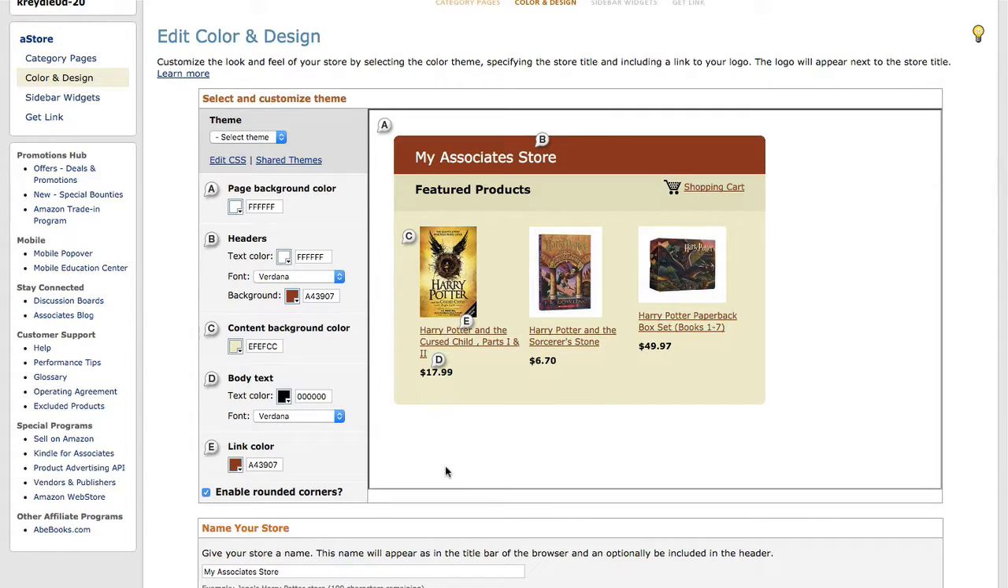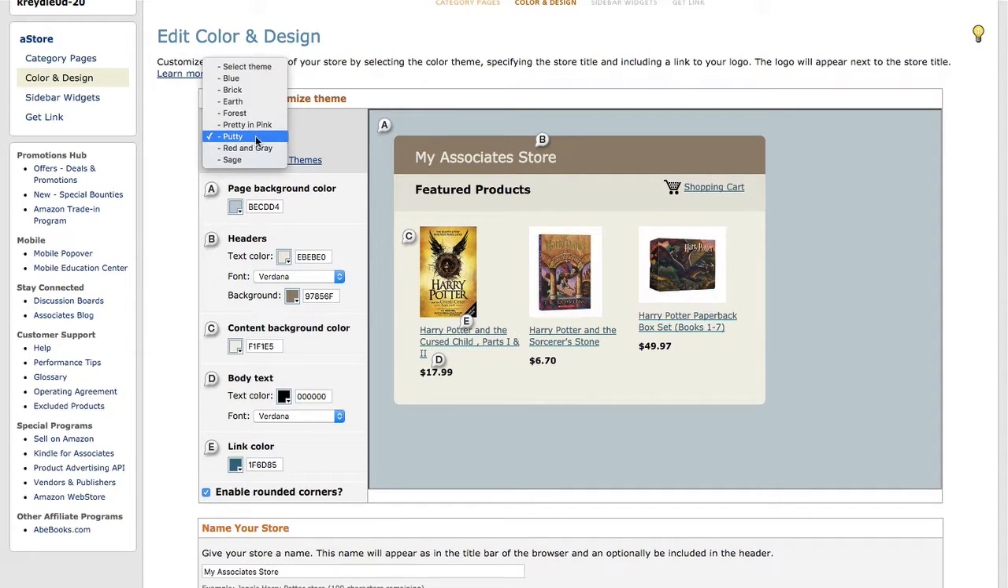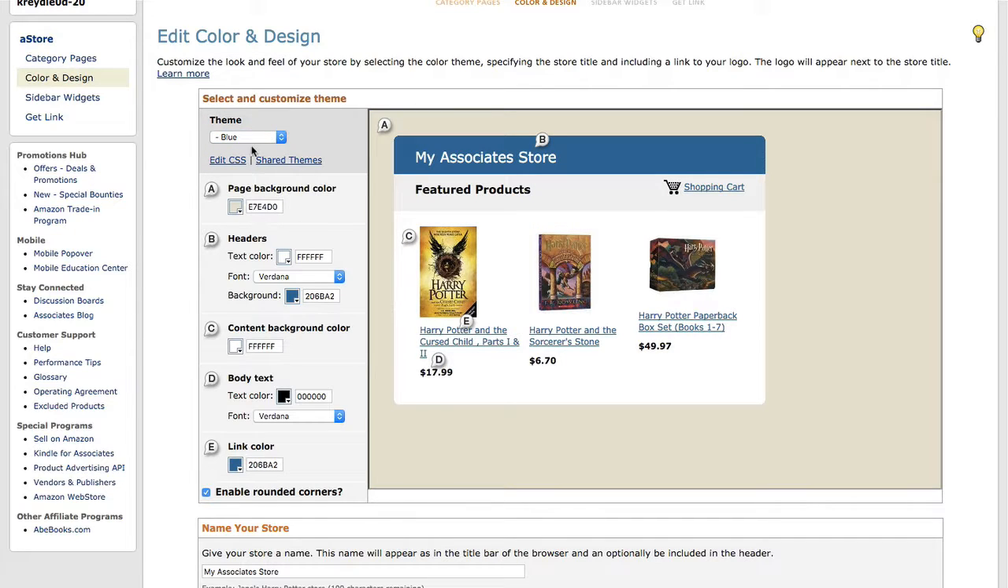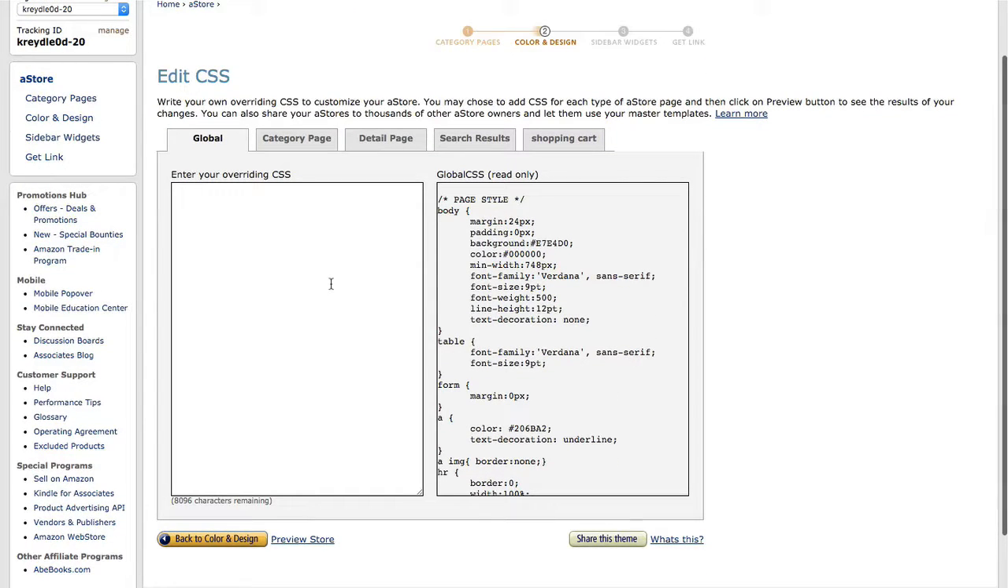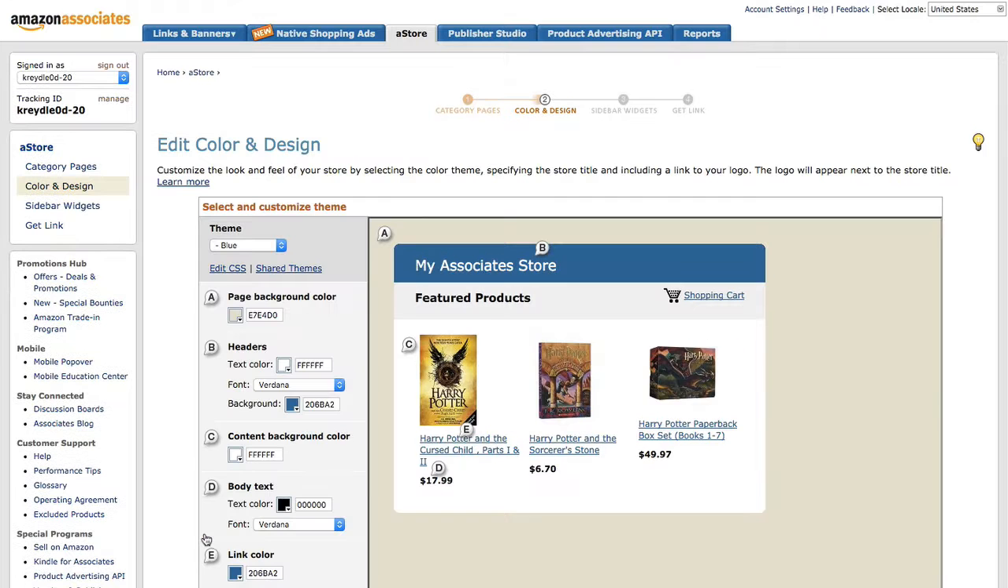And here you'll have a preview of your A-store. So you have some themes. You can select some basic themes, basic color schemes. I wouldn't call it a theme. Let's select blue. And then you can edit the CSS of the store. So this may require some HTML knowledge and CSS editing knowledge, but basically you can enter your own CSS to override the default style, and that will give you a much better layout, much better design for your own store. But if you don't know how to do that, that's okay. Just click on back to color and design, because you can also customize it very easily using the options here.